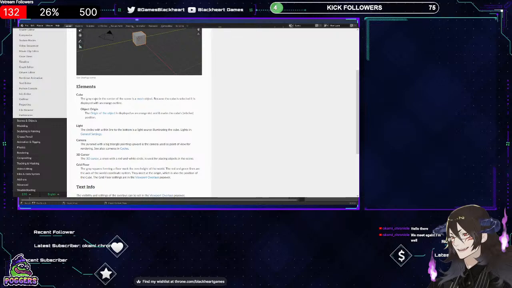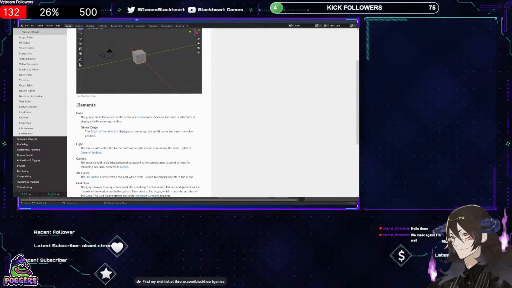Elements. Cube. The gray cube in the center of the scene is a mesh object. Because the cube is selected, it is displayed with a large orange outline. Object origin. The origin of the object is displayed as an orange dot, and it marks the cube's relative position. I'm guessing it's talking about that dot right there. I thought that was a cursor selecting something, but I guess not.